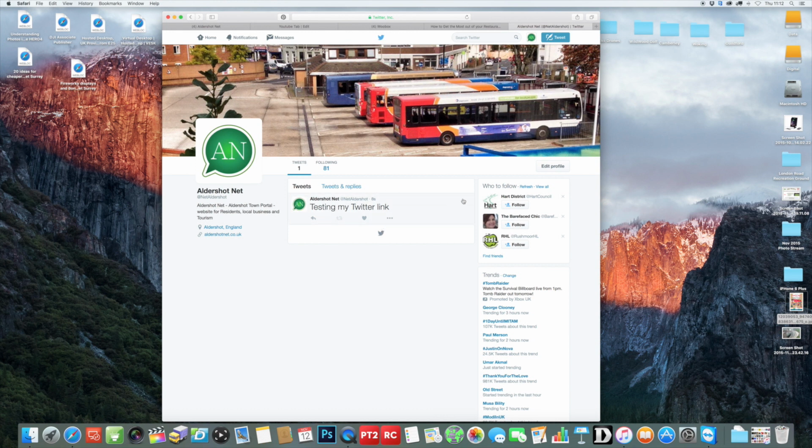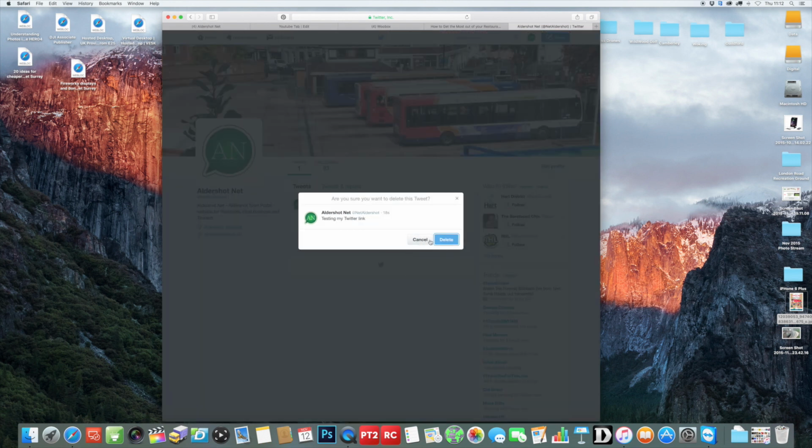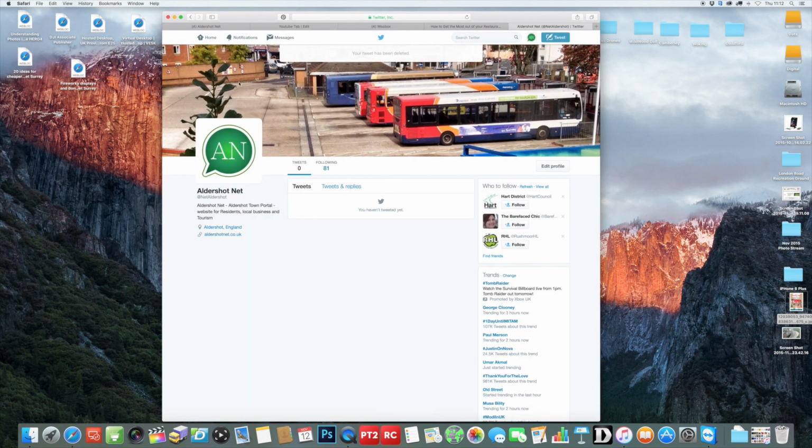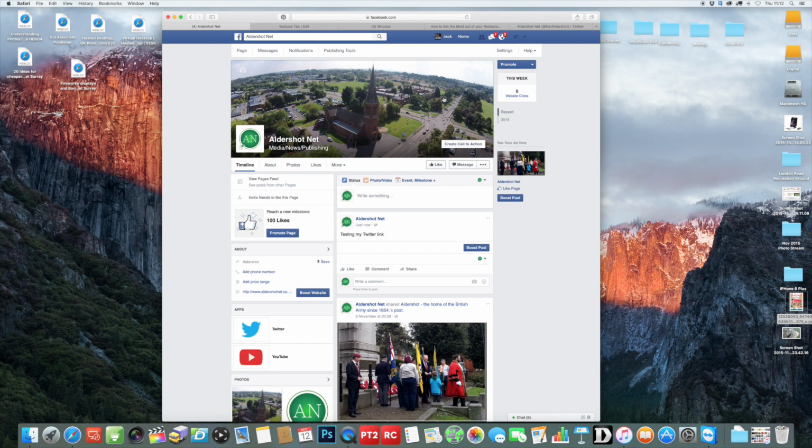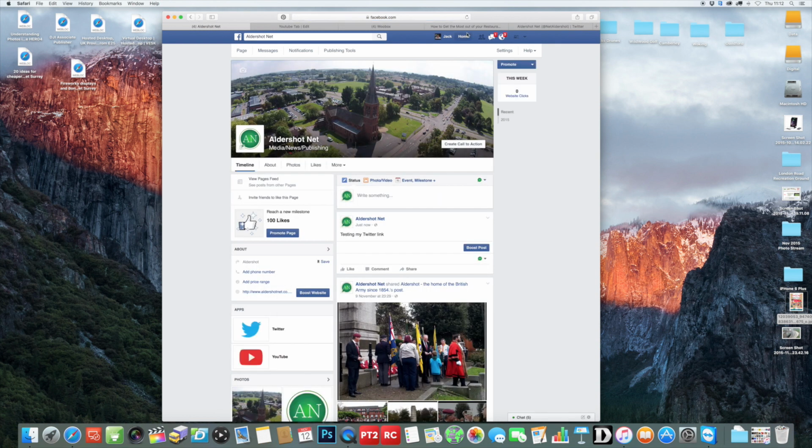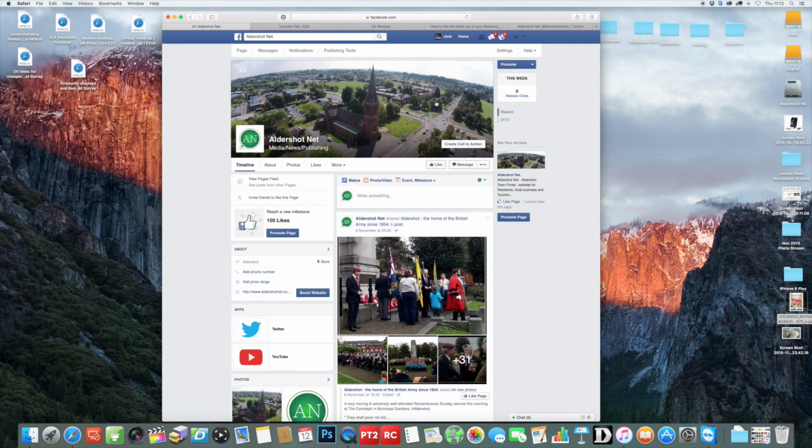And if I select that tweet, you can delete it, delete tweet. Done. When you delete a tweet from here, it doesn't delete it from Aldershot.net, it's only one way. So it will always create, but it won't allow it to delete. So you would have to delete them manually this way. So we delete from this page here, click OK.